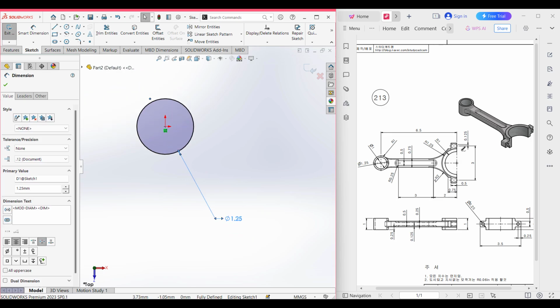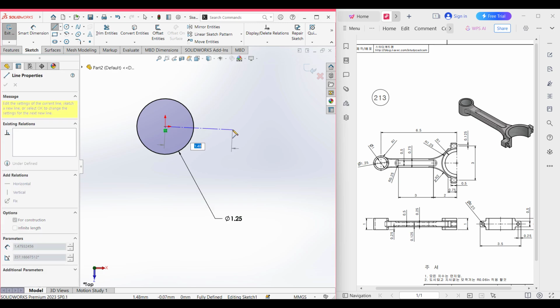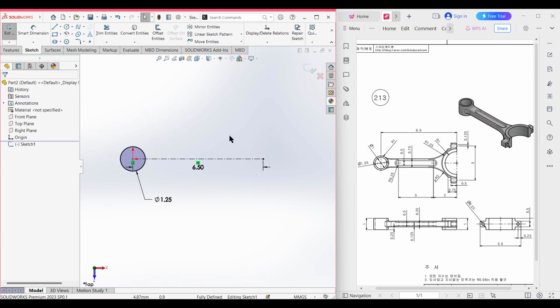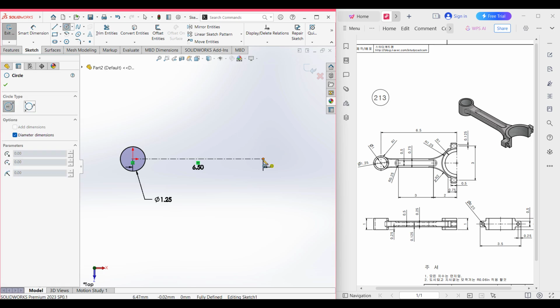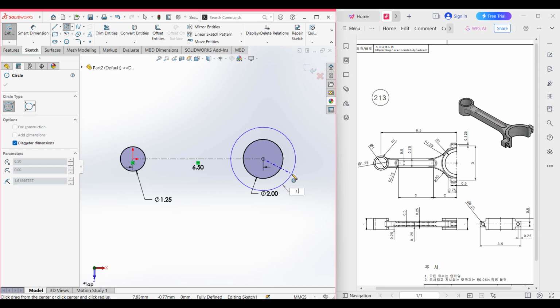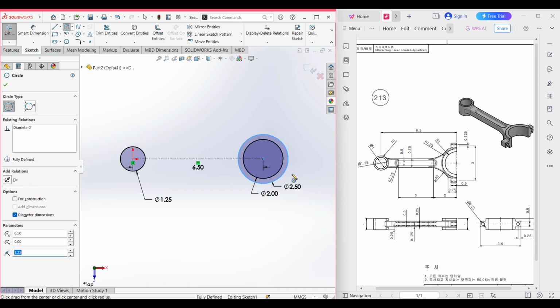Then we can see this semicircle and this circle have a total distance of 6.5 unit. So I'm drawing a center line of 6.5 unit. Okay, after that has been done, now it's time for drawing the semicircle. For that I'm selecting two circles, and the inner circle is 1 radius, so it will be 1 multiplied by 2. Then the outer semicircle is 1.25 radius, so it will be multiplied by 2.